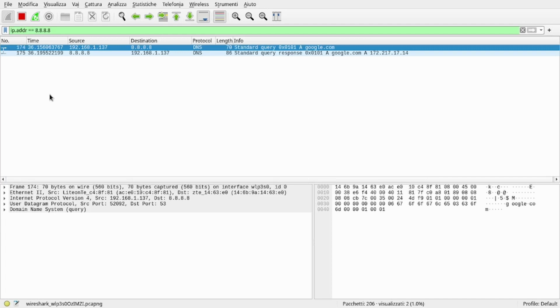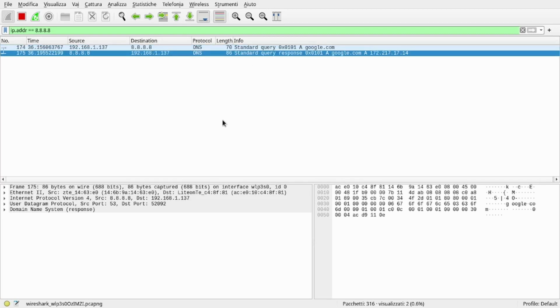As you can see, the first one is the request from my PC to 8.8.8.8, which is a request with ID 101 in hexadecimal, a request for A, so an IP address of google.com. And inside the response, we can see that the IP address is this one.